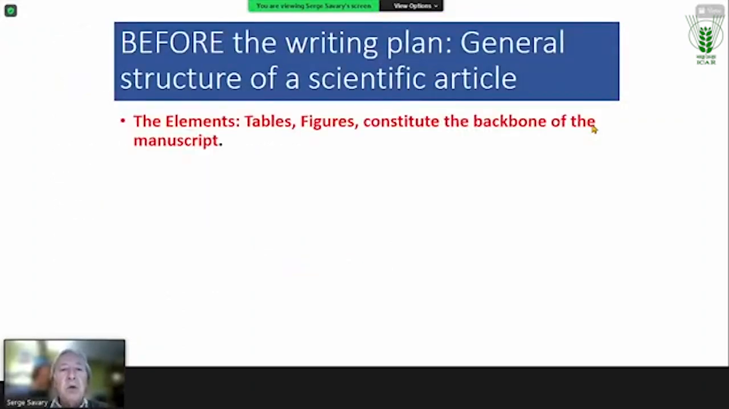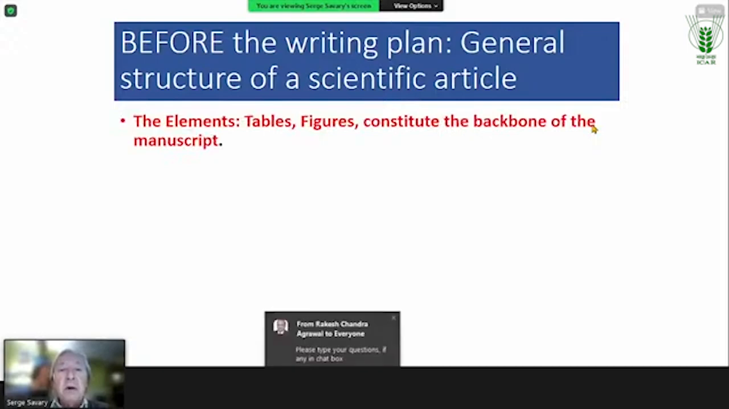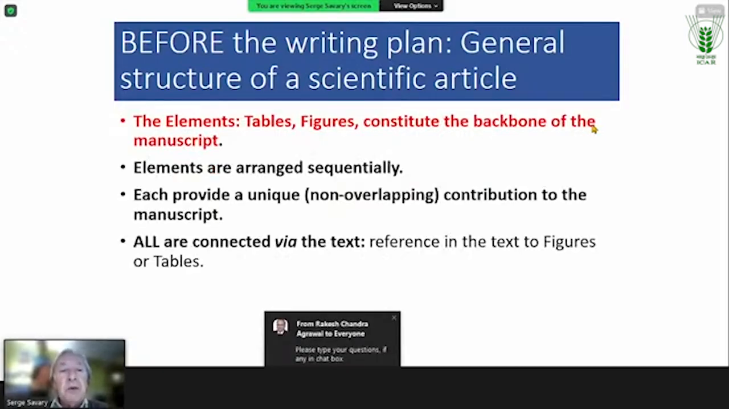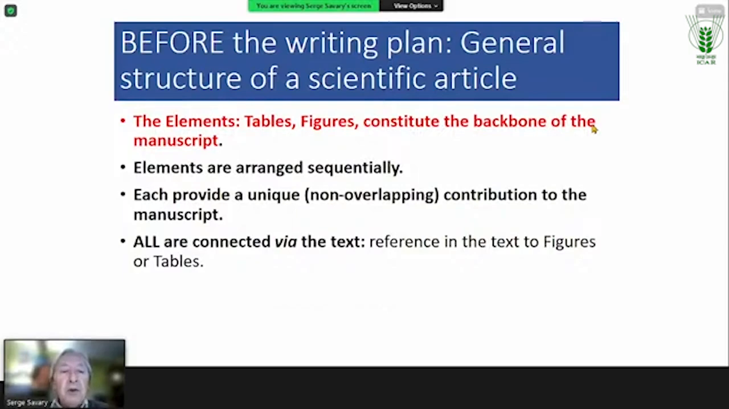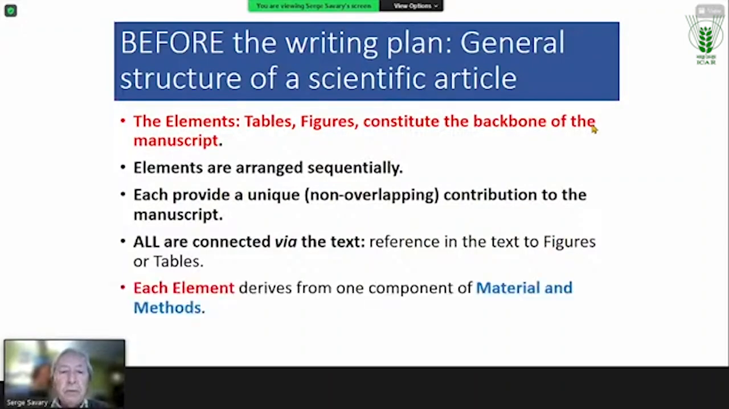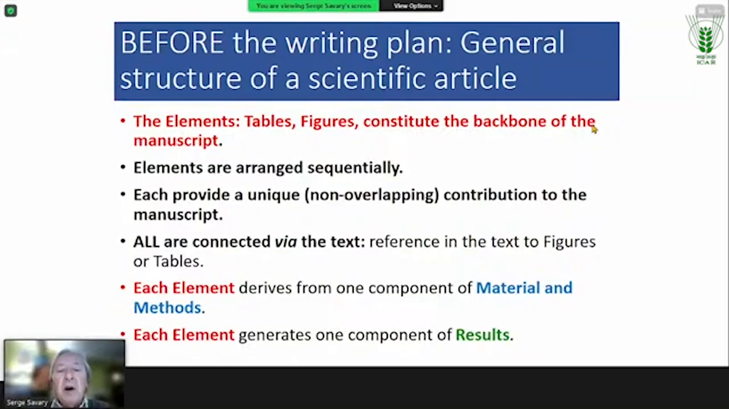Then the elements of the article. The elements are the tables, the figures, and the key pieces of results that could be written in the text. They are arranged sequentially. Each of them must provide a unique, non-overlapping contribution to the manuscript. And all of them have to be connected via the text. So there must be very regular and streamlined reference to these elements within the text. And then each element, those tables, figures, or pieces of results, must derive from one of the components of materials and methods. And then each element, in turn, generates one of the components of the results section.